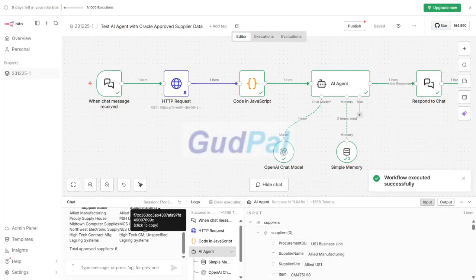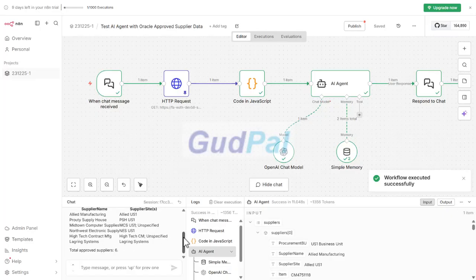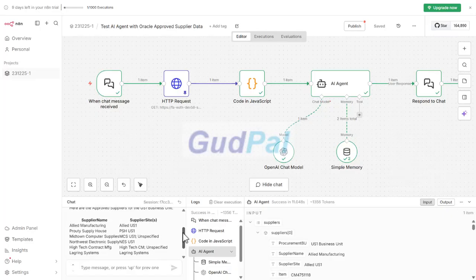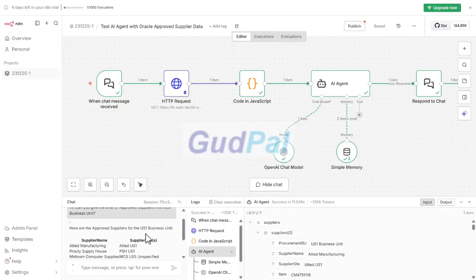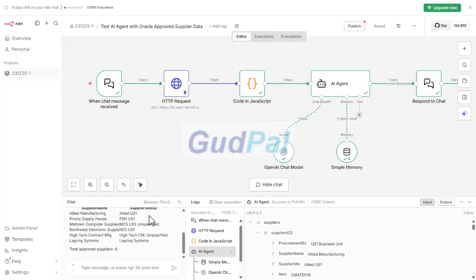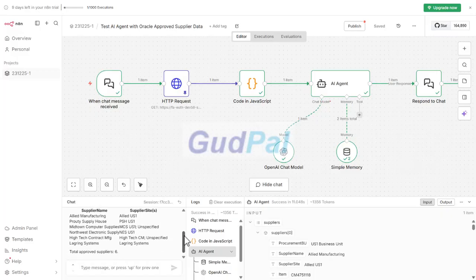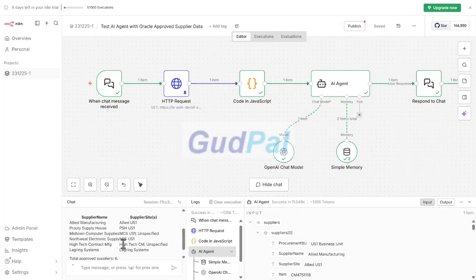You see, we just got the answer. Here is the list of those unique suppliers that are listed over here. So a total approved supplier list of 6. Since we are in sort of a testing mode, the maximum rows it returns is 25, and out of that it has pulled that information. So what is a supplier? What is a supplier name? It has given us that.